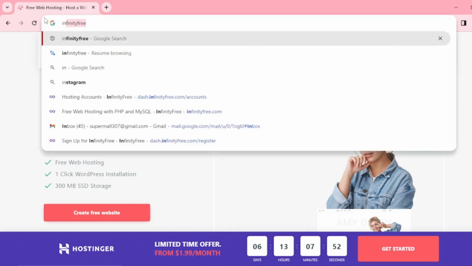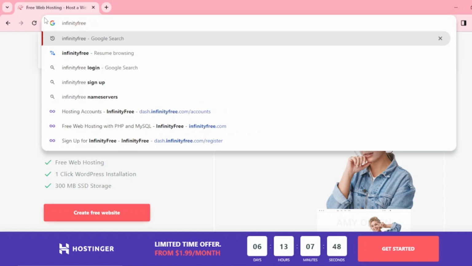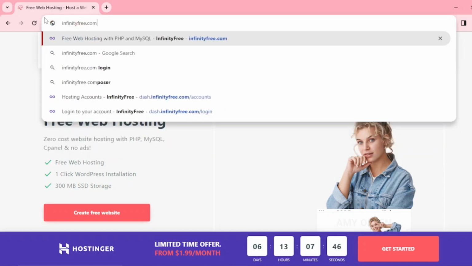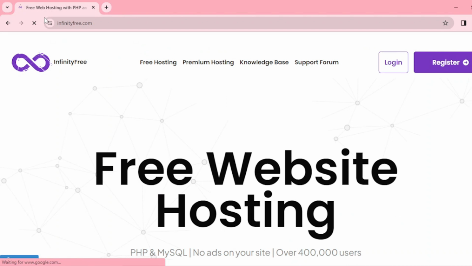All these are websites that give free domain names and hosting space for testing your website. I'll use this one to explain how to host your website. Once you come here, you have to register from here. I have registered already, so I'll just log in.